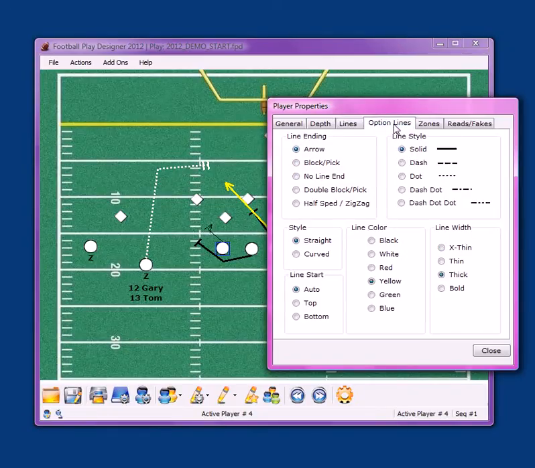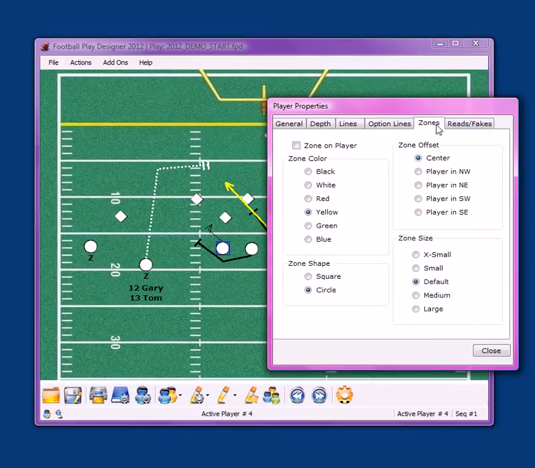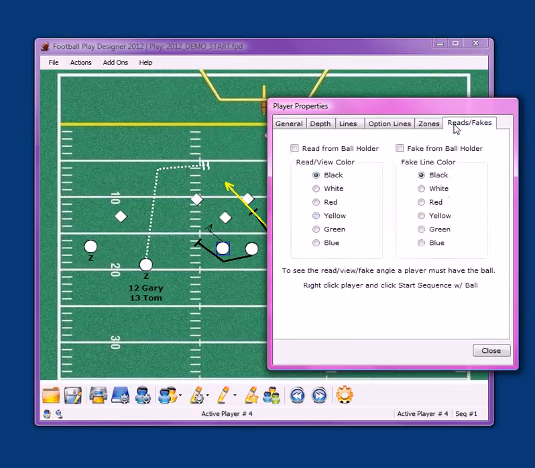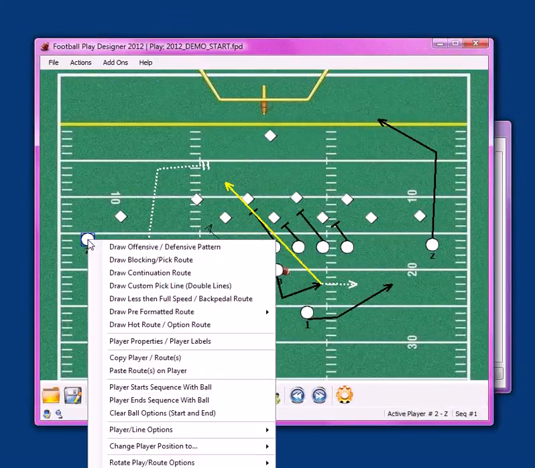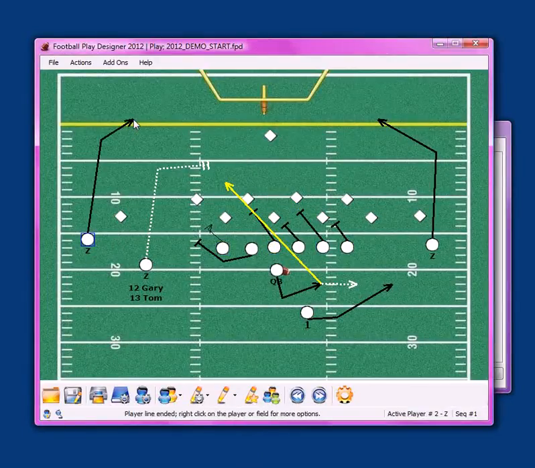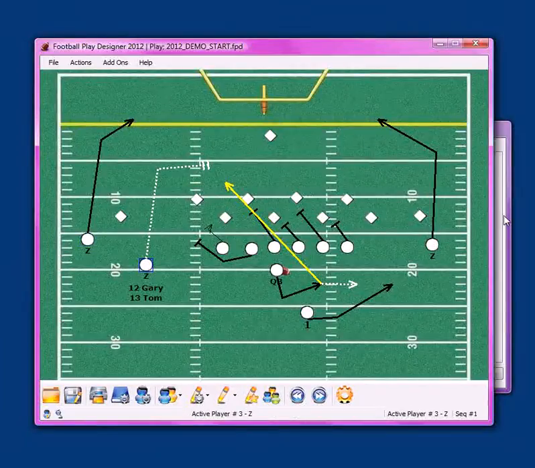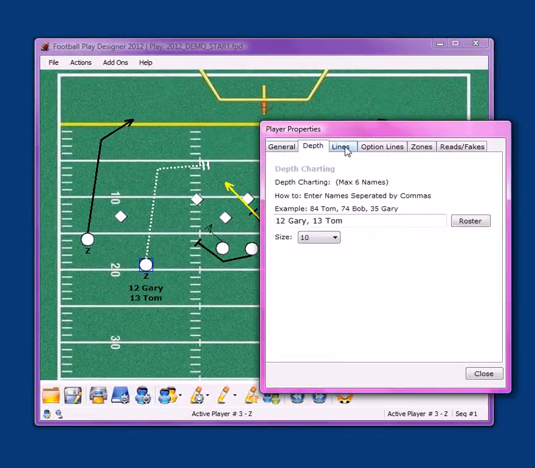You could also change the hot routes. You could add zones to players, which we'll show you soon, and we could do a read as well. So if here we are, let's go to this particular player. Let's draw a route here. And let's say that even though the pass is to this receiver, we're going to change this route a little bit here.